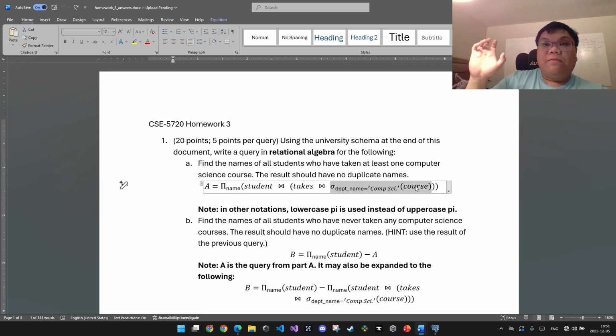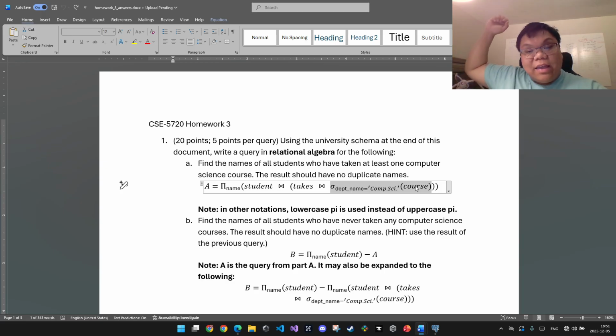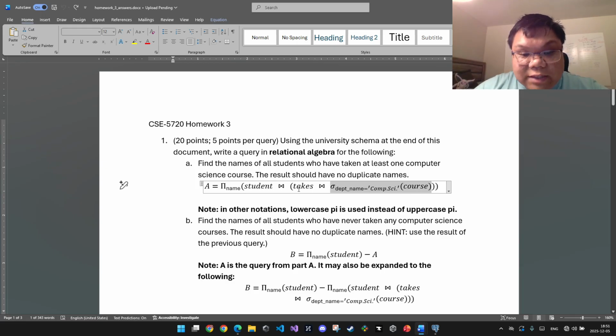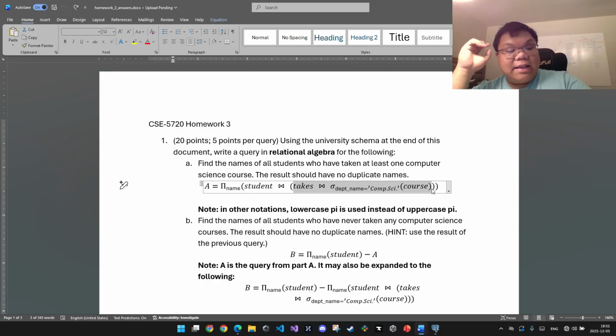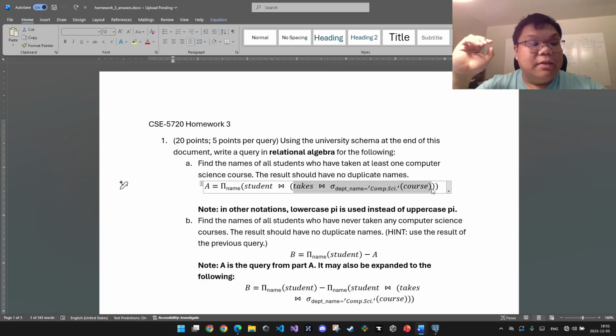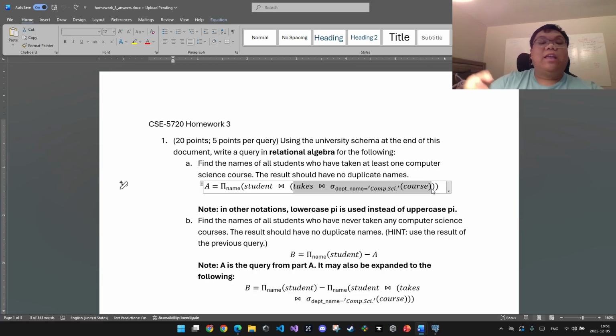If someone took a class that isn't computer science and we try to natural join that with a computer science course, it's just not going to be paired at all, and that is not going to be part of the final natural join. So that subquery here, takes natural join sigma department name equals computer science of course, is going to be all students who have ever taken a computer science course.